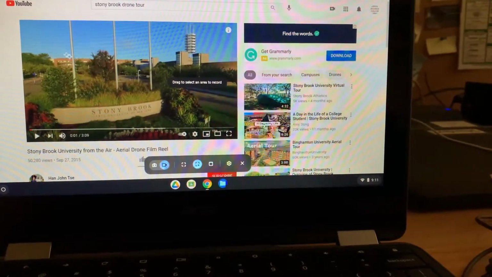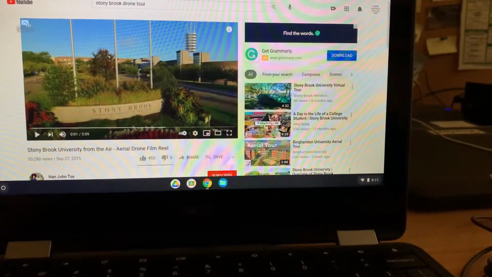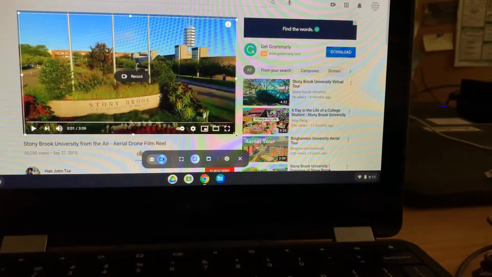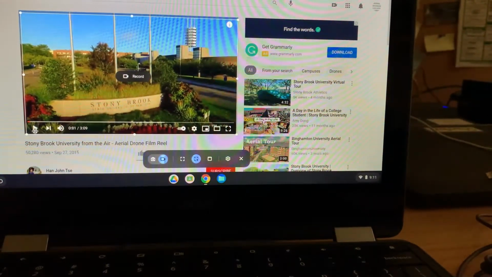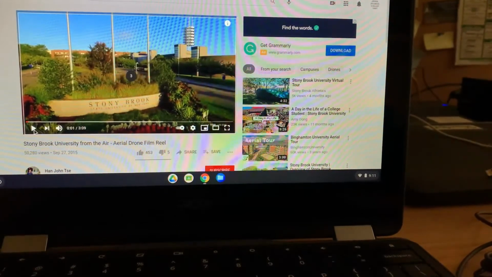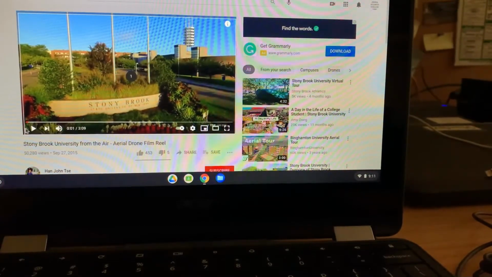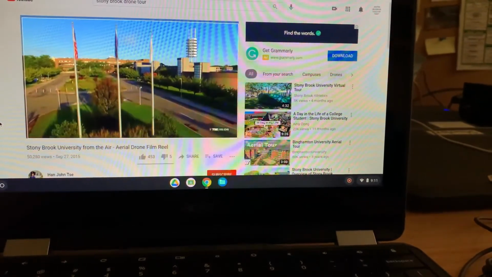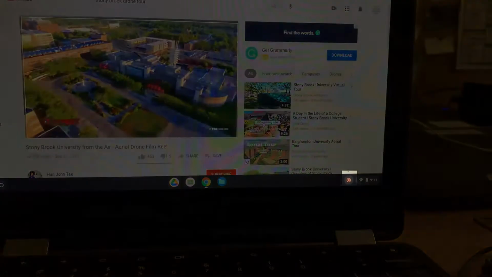So now all I do is click, hold, and drag a rectangle over what I want to capture. Like so. Okay, and then I go ahead and click record right in the middle. Start my video, or I could have started it first. Okay, video's playing, it's recording, capturing just the video, not the sound.